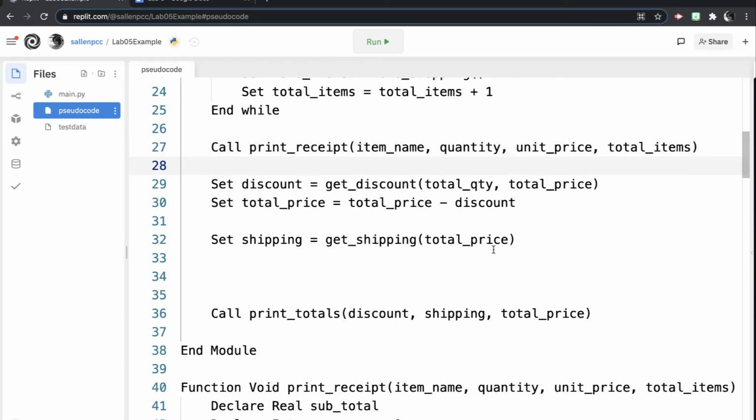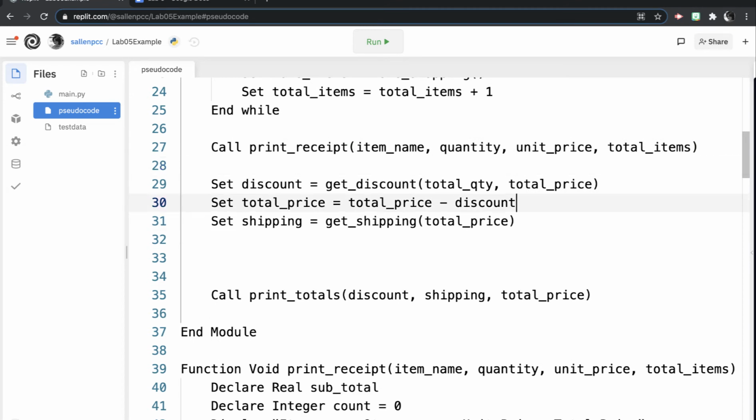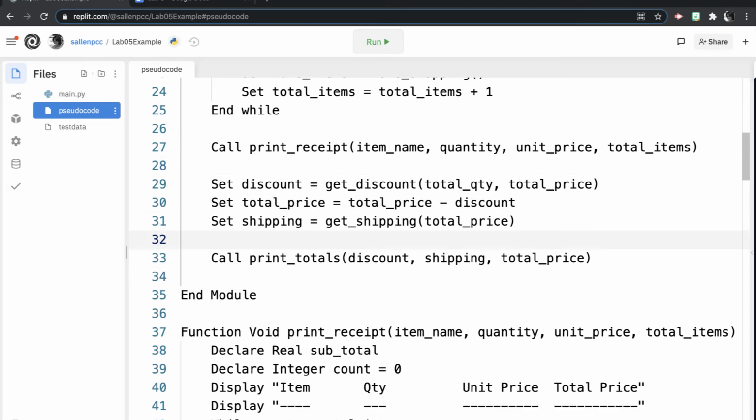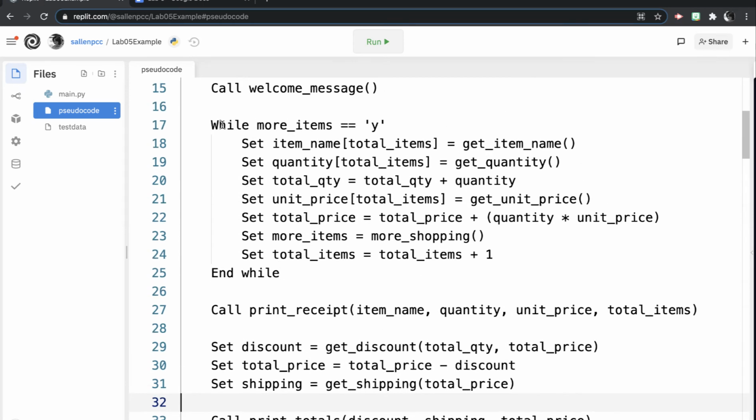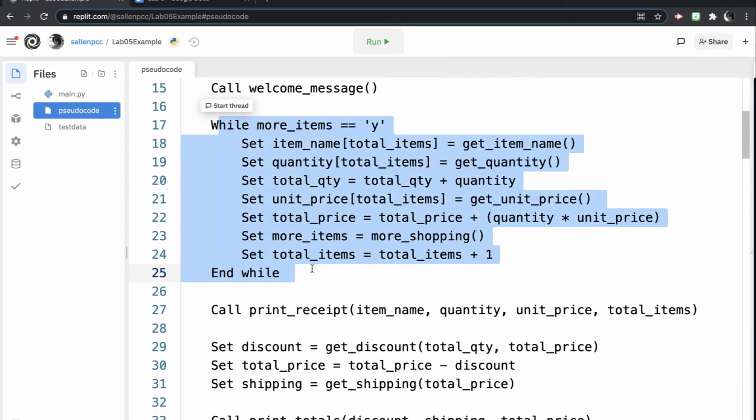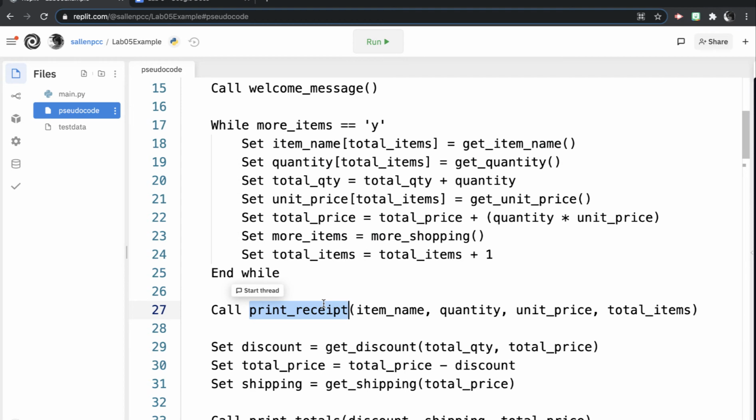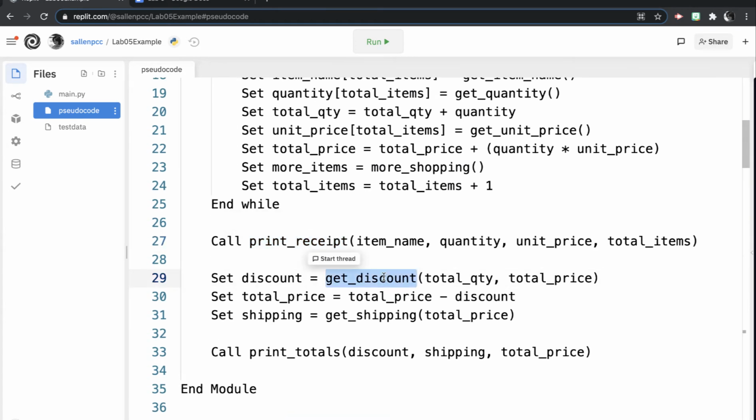Right, in the logic order, what I think I want to do is loop and ask the user for all the items. Then I'll print the receipt. Then I'll calculate the discount, using the total price variable that I've been keeping track of in the loop. Then I'll set the total price and subtract the discount. Set the shipping, so I'll get the shipping based on the total price. If it's over $100, their shipping is 0. And then I'll call print totals.